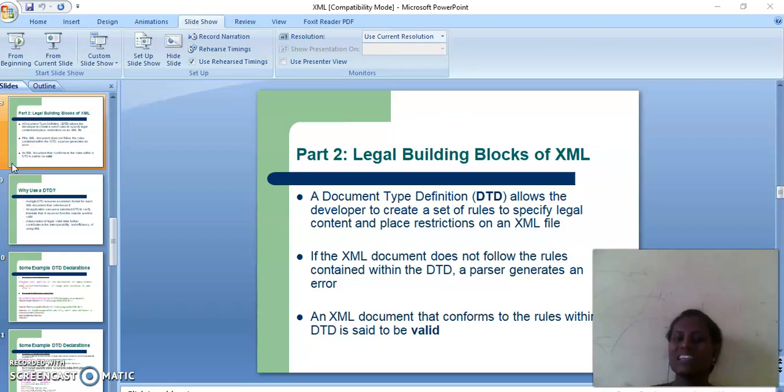And all these, the XML document, it may confirm that the rules set by the DTD have been satisfied or not. In that way, the XML document will be getting validated. So we will see this DTD with an elaborated example.